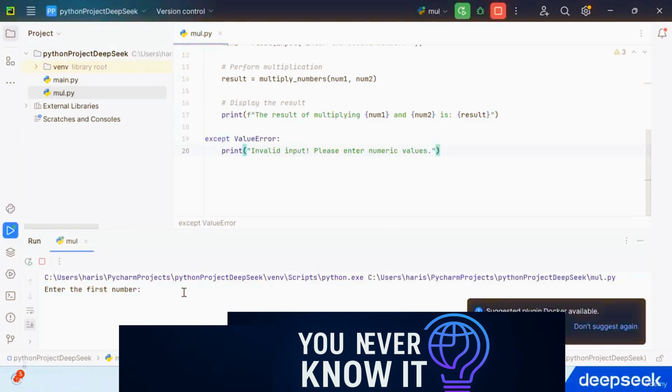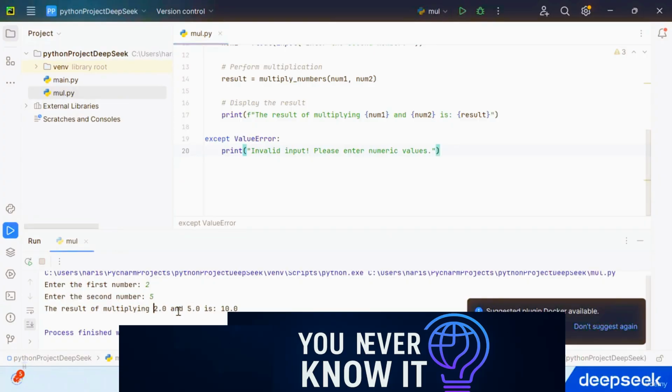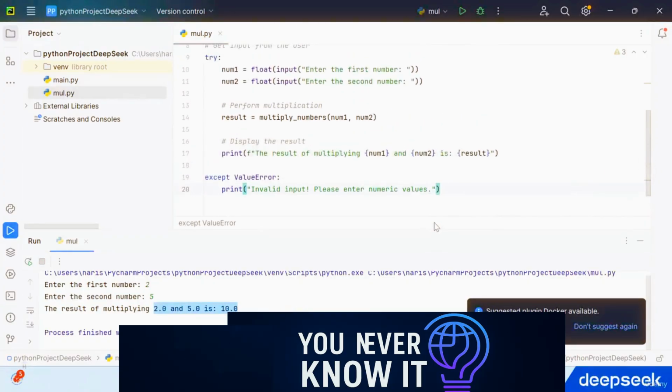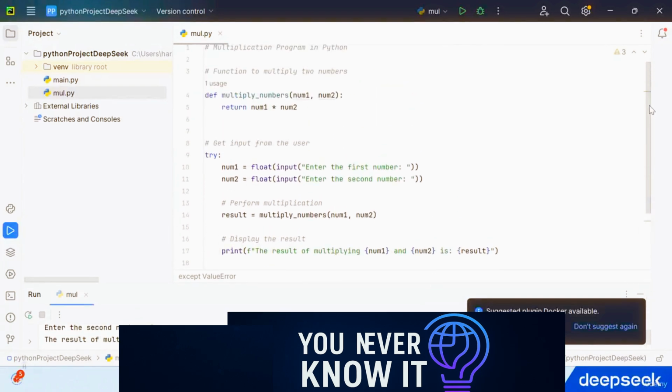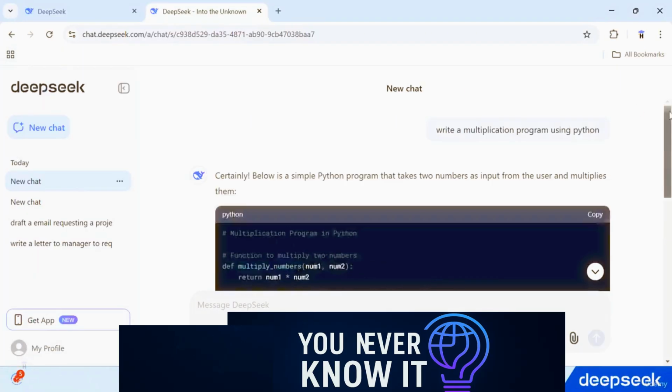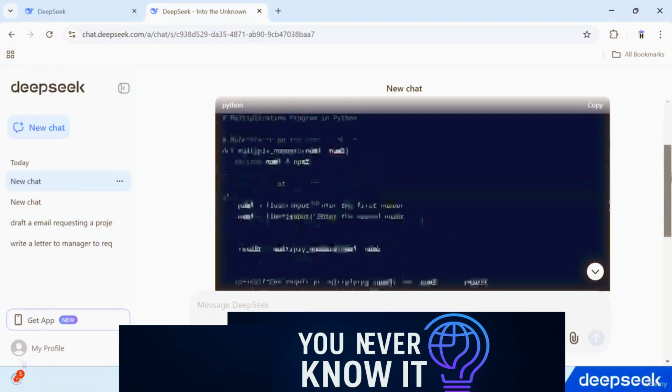Enter the first number 2, the second number 5. 2 5s are 10. So the multiplication is done. At the same time, if you want to create a multiplication table, you just specify clearly in this particular prompt itself. Like, you have to write it in the prompt itself, right?